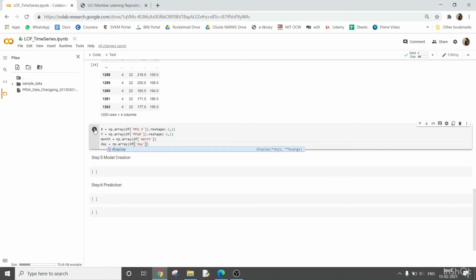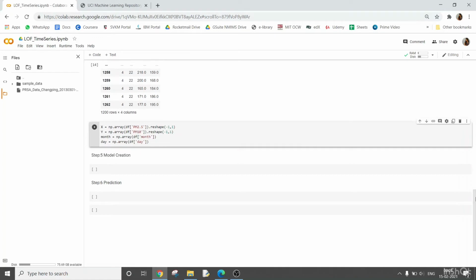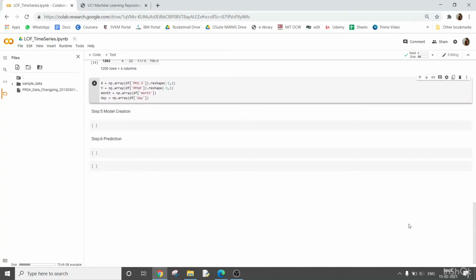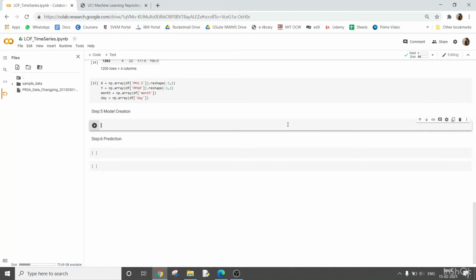And I'm going to quickly run this cell to check for any errors. Okay, now I'm going to move on to create the model for the local outlier factor. So model is equal to local outlier factor. I'm going to invoke this method.